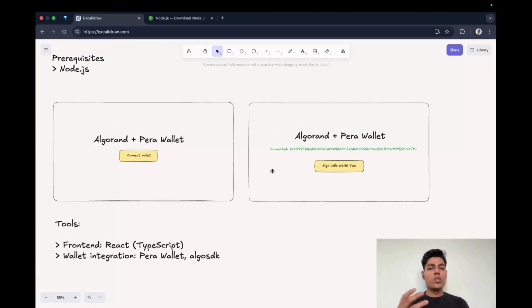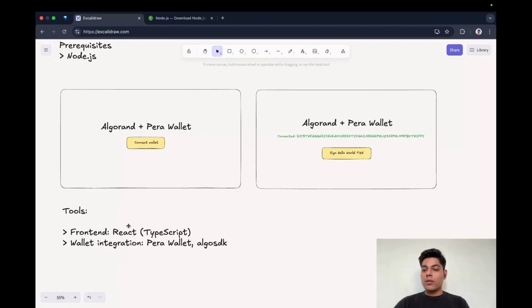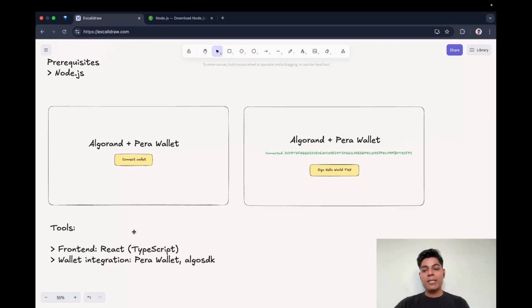So, what tools will we be using for creating the whole front end? React, and the language we'll be using is TypeScript, and for the wallet integration we will be using Pera Wallet. We will also be using an SDK, which is Algo SDK.